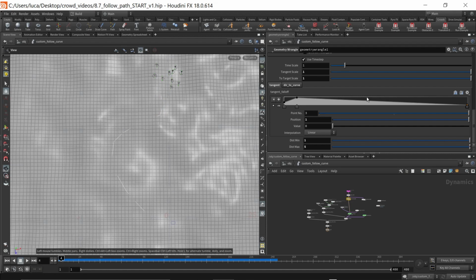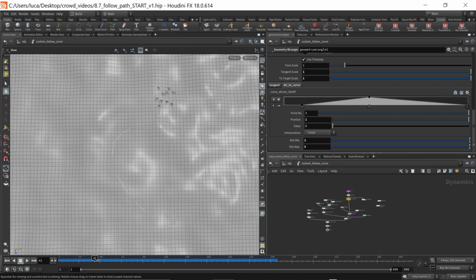There are essentially two forces at work here. One is called the tangent force, which is the direction along the curve. The other force is called the dir to curve, which is basically the direction to the closest point on this curve. So these agents have, in essence, two things working on them. One is a force pushing them towards the curve if they get too far away, and another force pushing them along the curve.